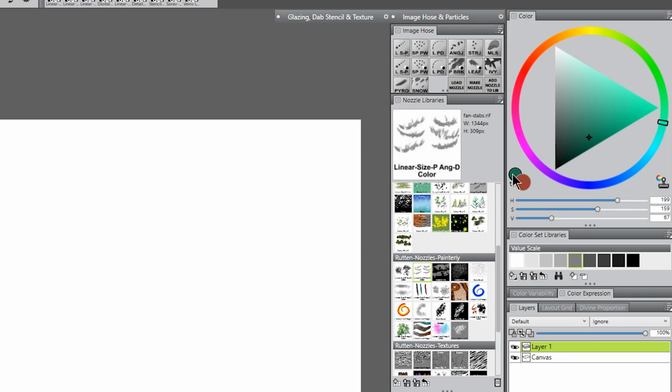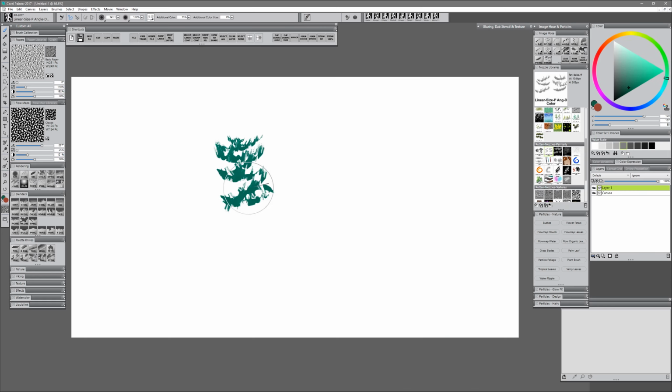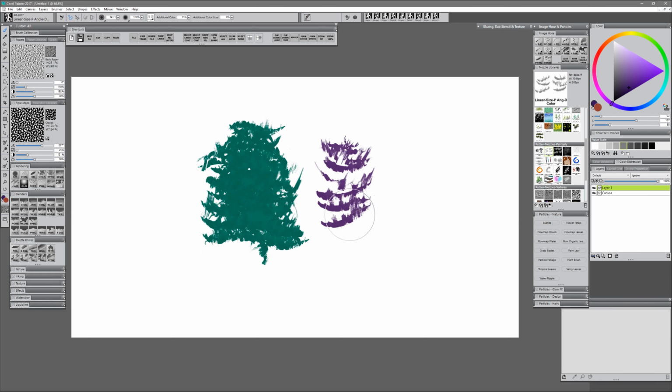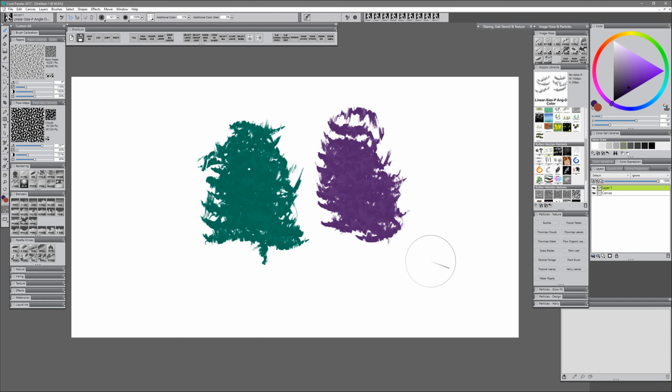So what I'll do is I'll click on the additional color, I'll choose the color that I want to tint my nozzle, and I'll make sure that I'm choosing one of these color brushes here, such as linear size P angle D color. Now when I paint, I'm going to get tinting rather than gray. And you can see I can choose any color I want.